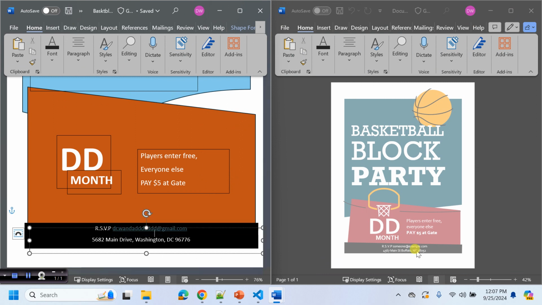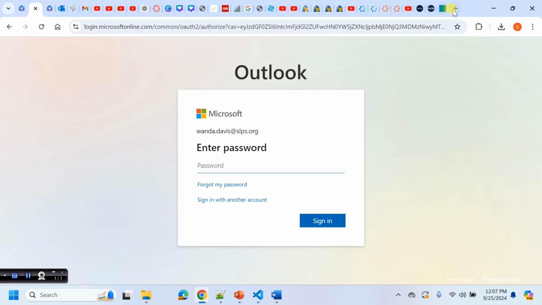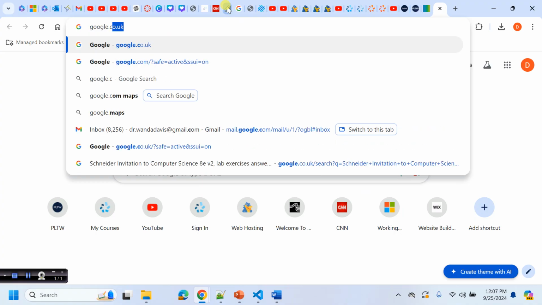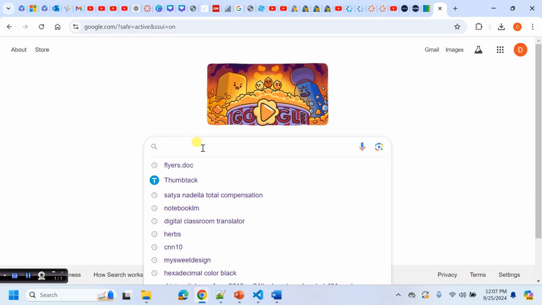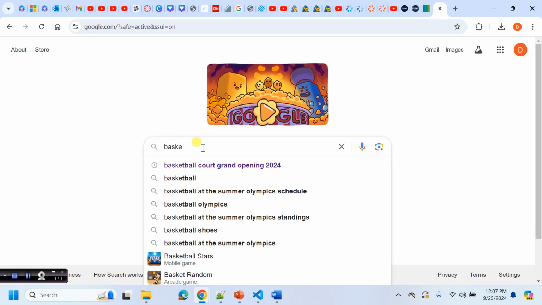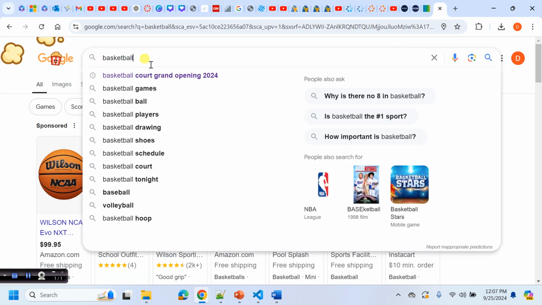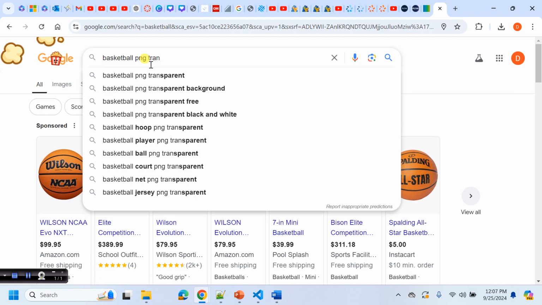All right. The last thing we're going to do is bring in images. We need to bring in a basketball, and we need to bring in a hoop. So we're going to go to Google. Let's go out to Google. Yes, I have a lot open. Type in Google. Hit enter. And let's look for a basketball first. You need to click on, let's say, a basketball PNG, so that it's transparent, so that you won't have the background.